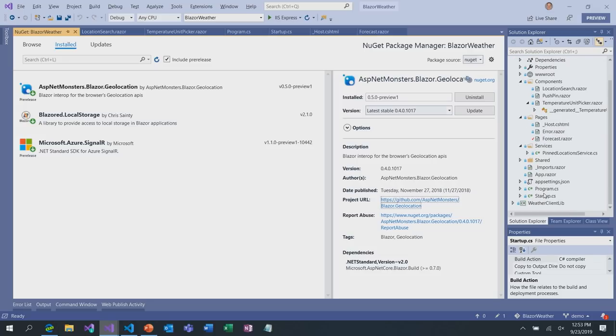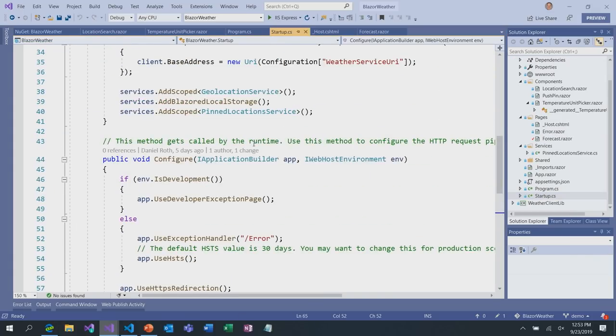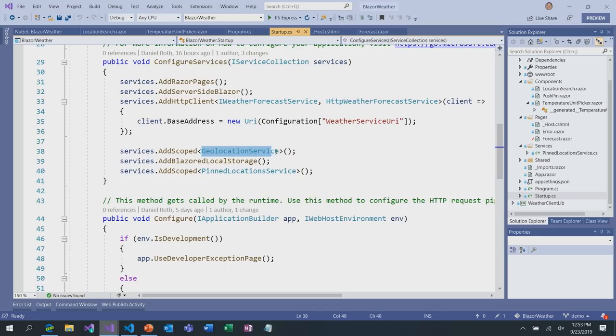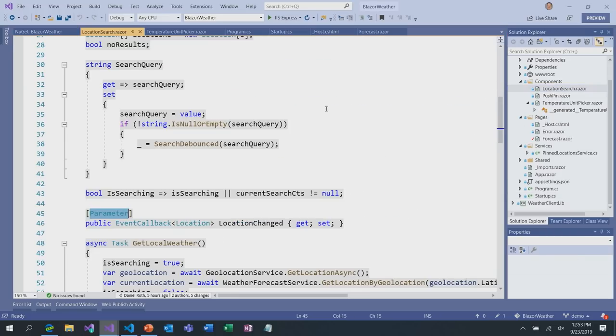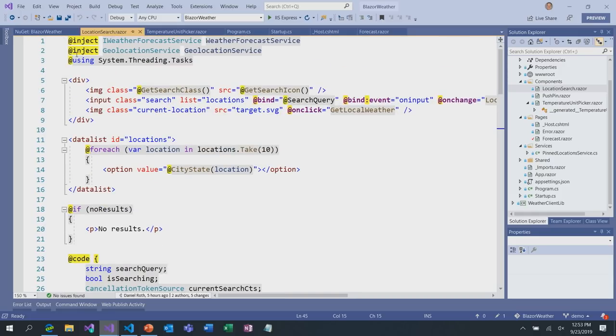You may have seen in the startup class, I added his geolocation service. I put an alias for it to call it GeolocationService as an injectable service in my app. And then in the location search component at the top, you can see I'm injecting the geolocation service so I can use it. All right, where do we want to use that?